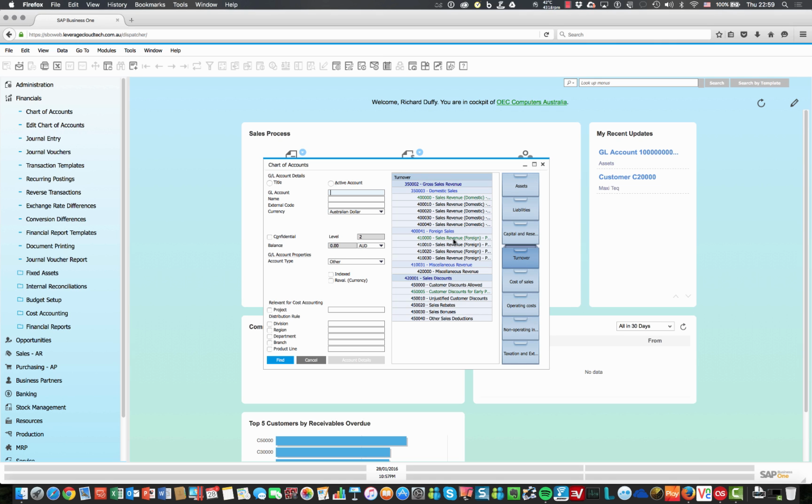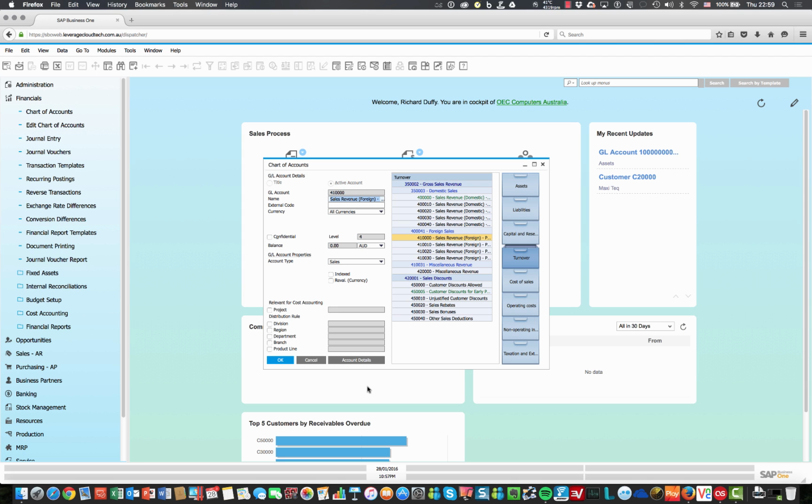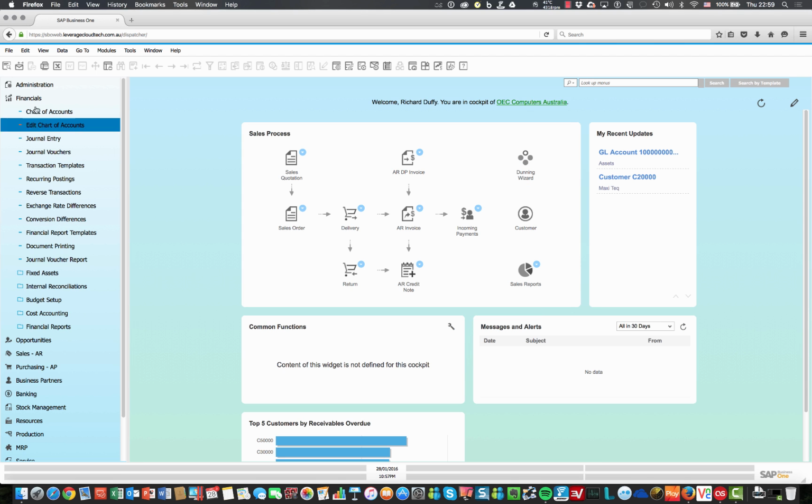So from this screen, of course, you can pick any one of these accounts. You can select the account, and you can go in here and view the account details. Now, if you want to edit the chart of accounts, the best and easiest way to do it is to go here into your edit chart of accounts function.